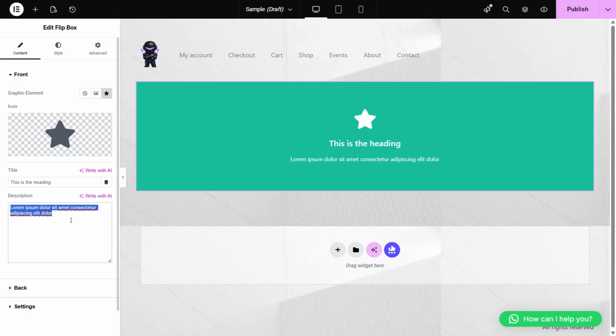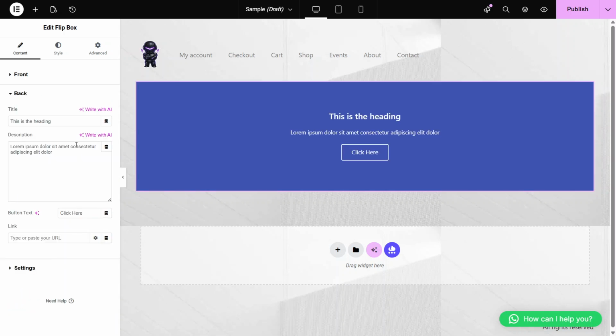Next, you'll set up the back of the flip box. Click on the back section in the Content tab and it will expand. The backside doesn't include a graphic area, so here you just focus on the title and description. These often explain more details or a call to action.